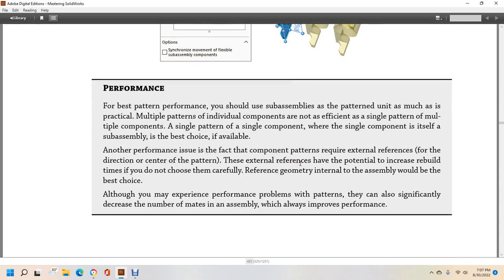Best pattern performance: you should pattern assemblies or pattern units as much as is practical. Multiple patterns of individual components are not efficient. Single pattern, multiple components. Single pattern, single component itself with sub-assembly is the best choice available.